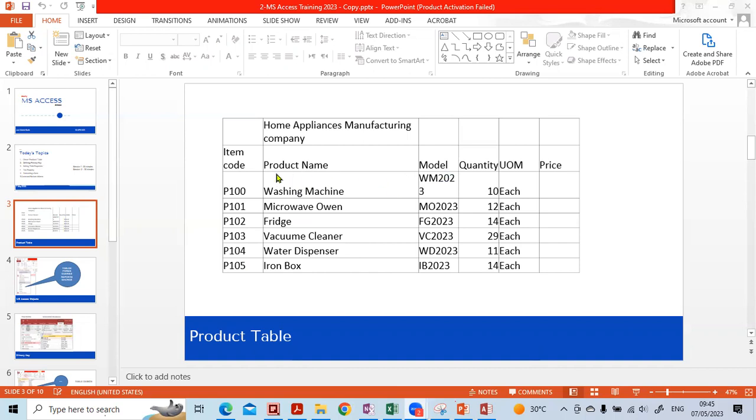So you see the fields. These are the fields we'll create. What I mean by fields: when you are designing, you create the item code, the field name, product name, model. For example, this is the inventory product we have created. So we'll create these names in the table, not the data. Data will be entered later. I hope you are following me. Yes, sir.